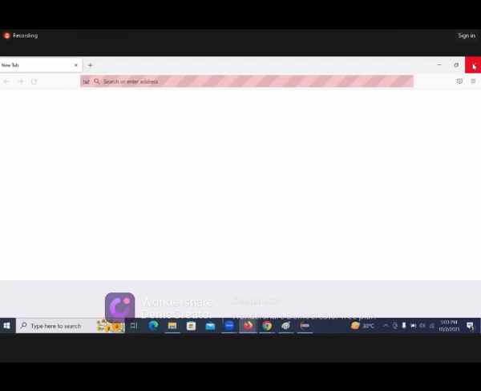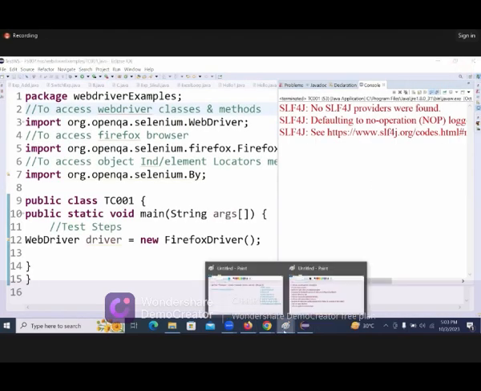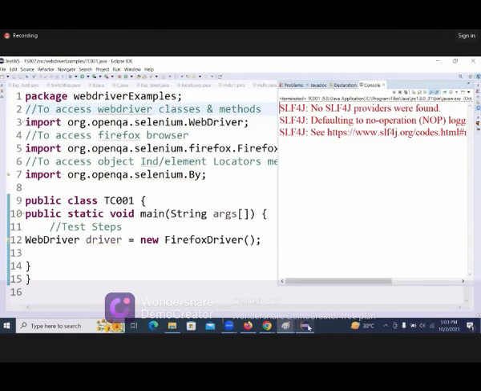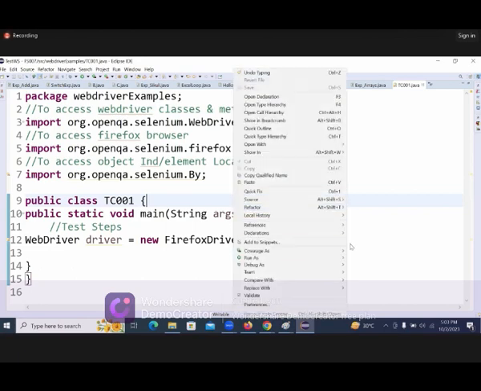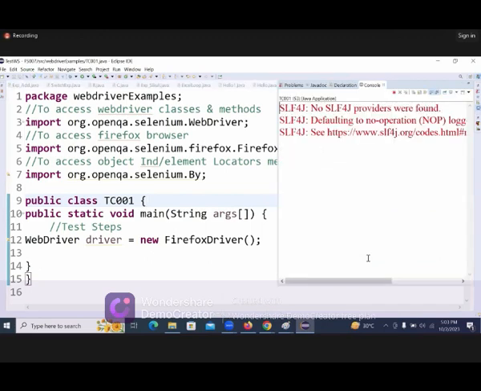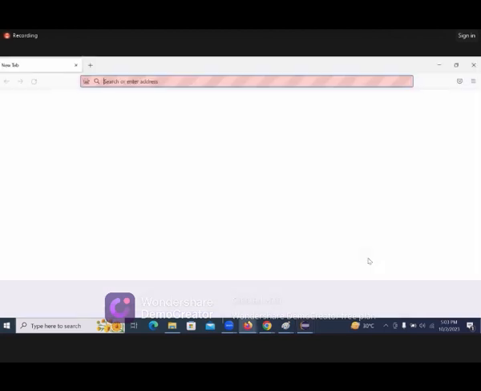According to our manual test cases, the first step to be automated is launching the browser, and we automated that step. If you want to cross-check, let me run once again, using run as Java application. Now you will be able to see the output: the browser is launching.